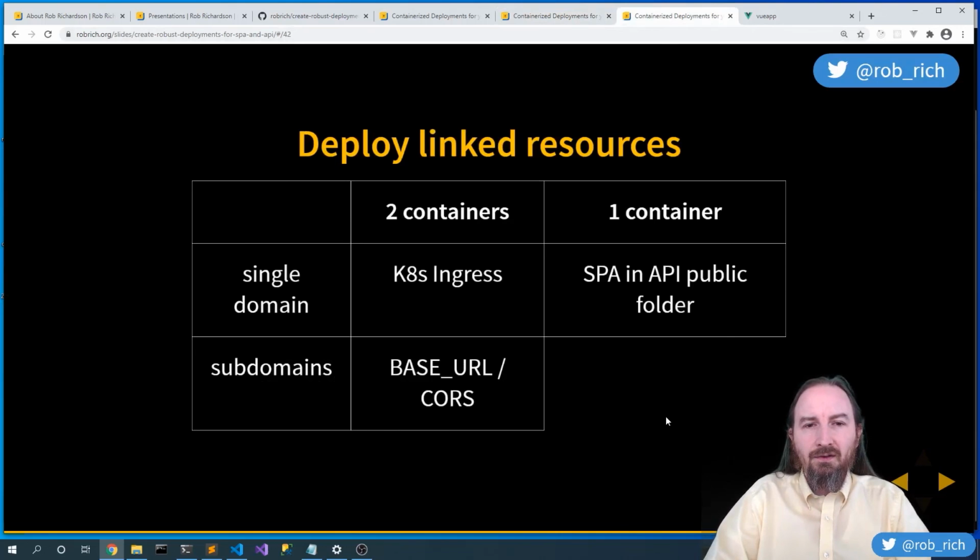So as we look at deploying mechanisms, we can deploy a single domain or subdomains. We can deploy two containers or one container. If we're going to deploy one container on a single domain, we'll put our SPA in the API's public folder. In this case, in our www root folder. And at that point, then one container can run on a single domain. We'll use this in Netlify. If I have two containers running on a single domain, I'll use a Kubernetes ingress controller. Kubernetes ingress is really great at being able to direct traffic between two different pieces. If I want to run two containers on two different domains, then I'll add a base URL and CORS headers.